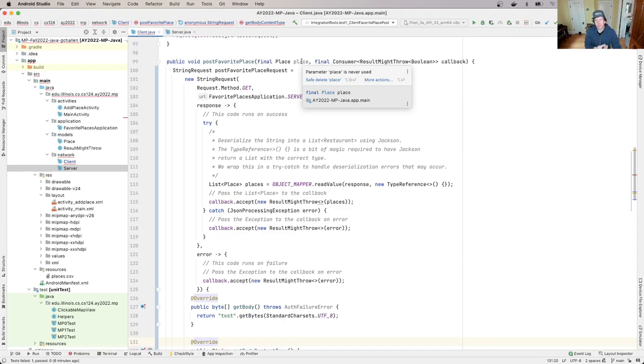And again, this is probably one of the easier test cases that's part of MP2, just in terms of the amount of code that you have to write. So get this done, and then we'll move on to designing our activity.